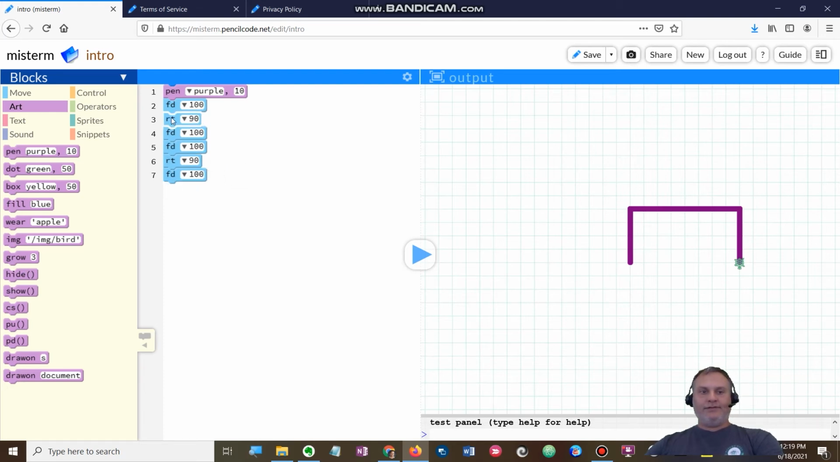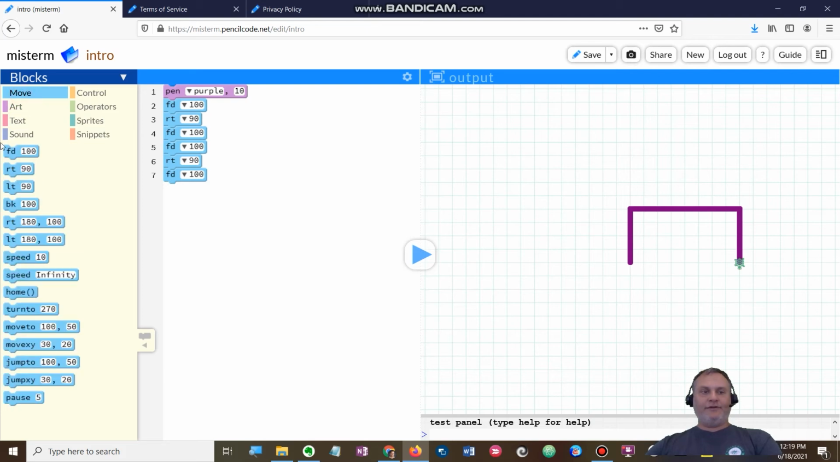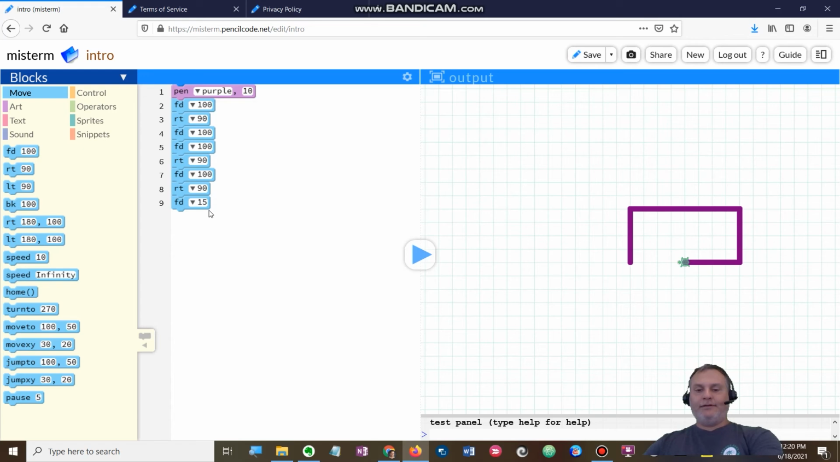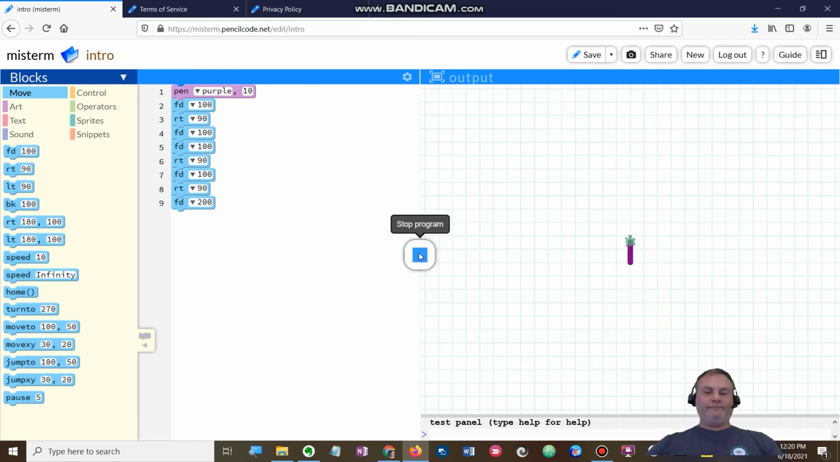Okay, oops, let me Control Z that. Alright, so I'm going to just go get my move. I'm going to do right 90 and make another forward 100. Let's see what that does. Maybe I can complete the rectangle here. Ooh, I need to go maybe forward 150. Let's try that. Maybe 175, or maybe it's 200. Let's do some math. I bet it's 200. Ha! We made ourselves a little rectangle.